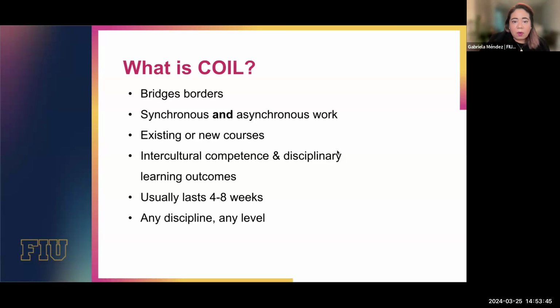And as I mentioned before, we can implement a COIL module in existing courses, or we can create new courses. So you decide. You are the professors, you can decide this. And then COIL helps us to work on this intercultural competence that students might not have the first time that they enter their undergraduate studies, but we can work with this, and also still work on the disciplinary learning outcomes. So we combine the disciplinary learning outcomes, but we have students working on these intercultural skills.